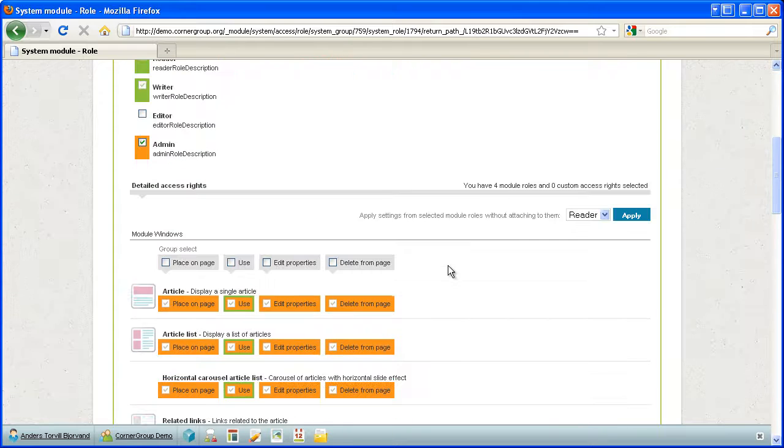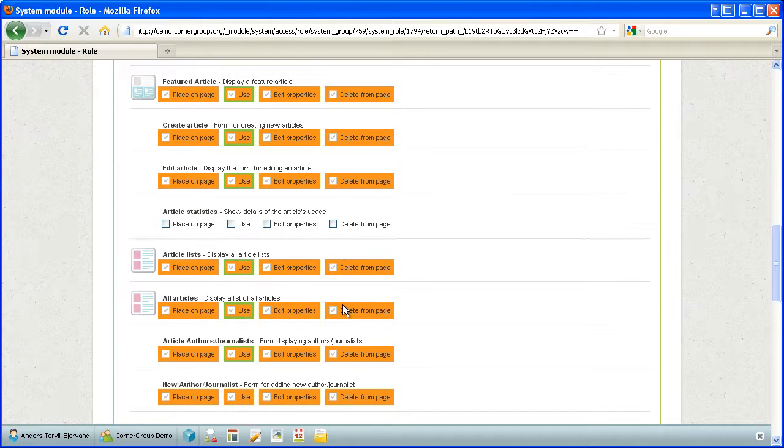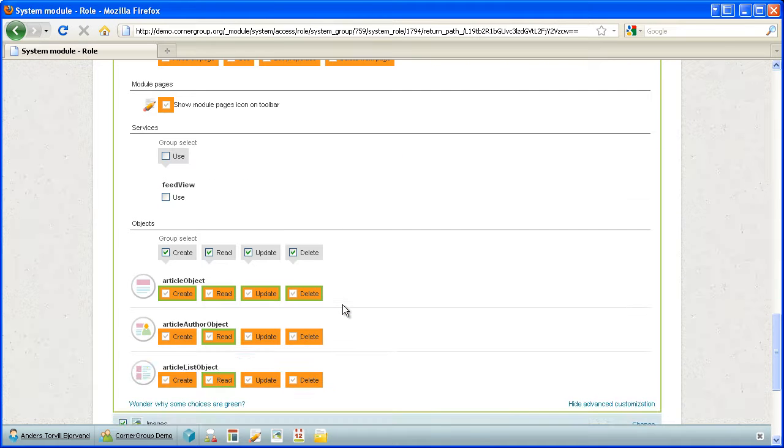Okay, so let's just briefly see what the structure of the advanced customization is. First, you'll list up all the module windows, and you can group select up here for all in that column, because for each module window here, you have the right to place that module window on a page when you are in design mode, the right to actually use it, which means that basically you're allowed to see it, the right to edit the properties of it when in design mode, and the rights to delete it from the page. So for each module window you have those rights.